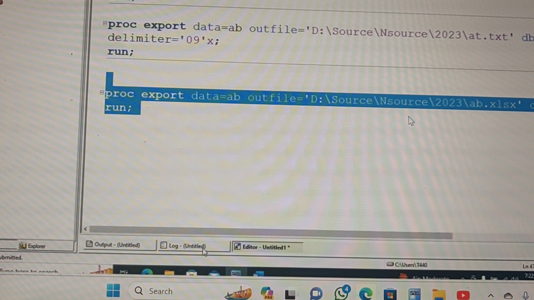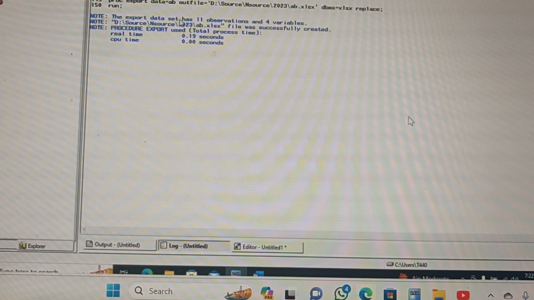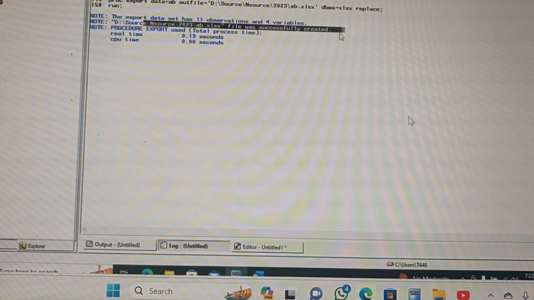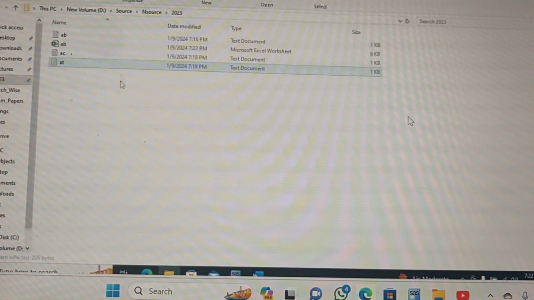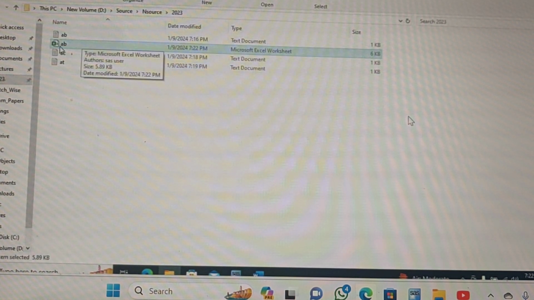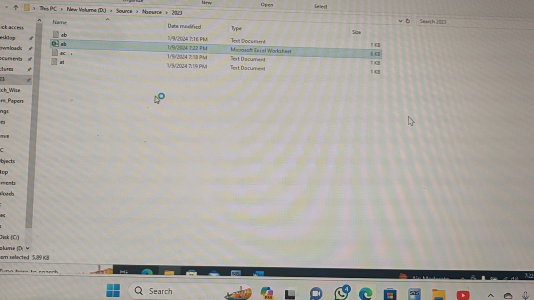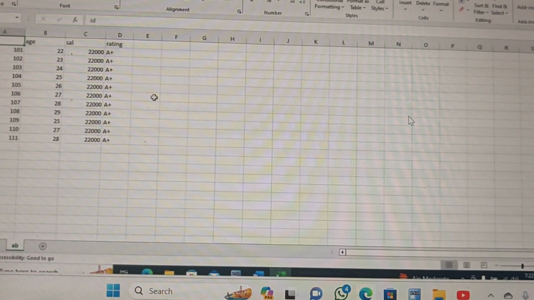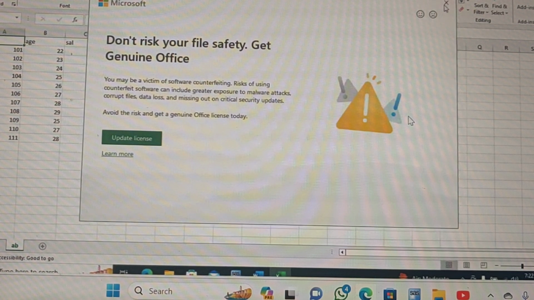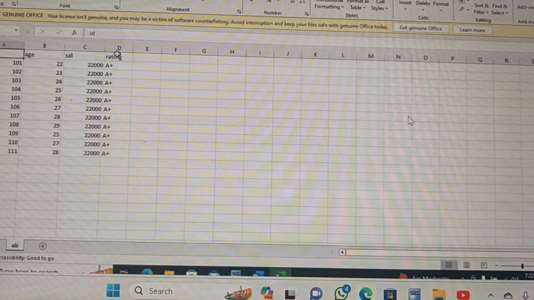So when I submitted, go to the log window. You can see the file is successfully created. When I open it, you can see just now I have created an Excel sheet. Now I am opening it. You can see ID, age, salary, rating columns successfully created. Totally 12 rows are there. Clear my point? This is which report? XLS report. So in this XLS report, what is my sheet name here?